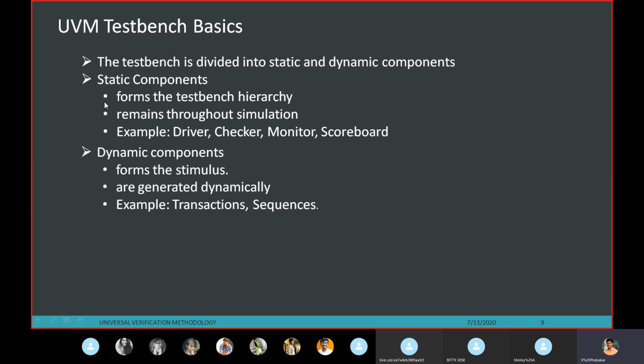Static components form the testbench hierarchy and remain throughout the simulation. For example, driver, checker, monitor, scoreboard. These are all static components. Throughout the simulation, they will be constant. They won't change. The dynamic components form the stimulus. Static components are used to form the testbench hierarchy, and the dynamic components form the stimulus.